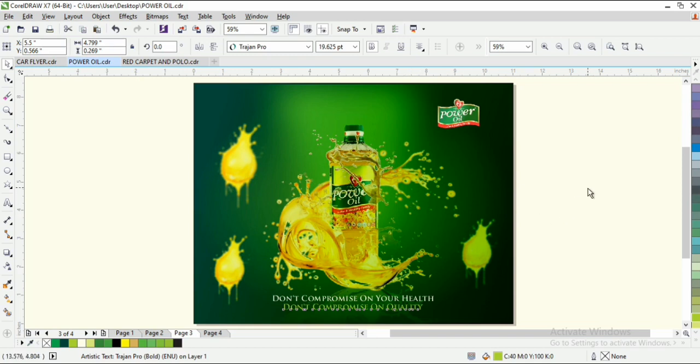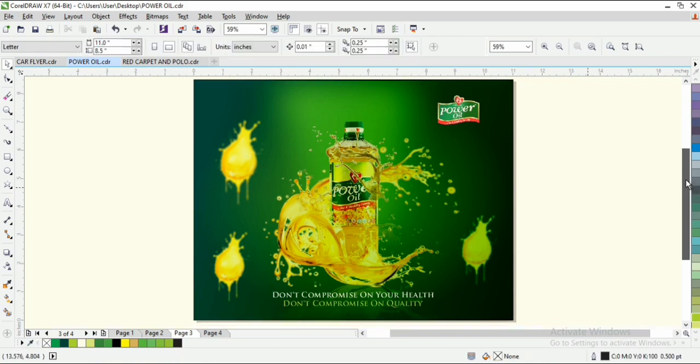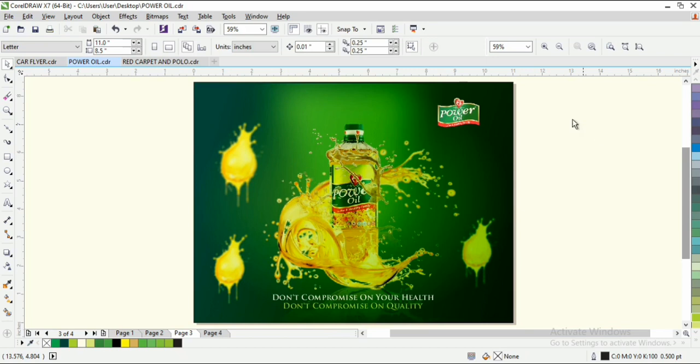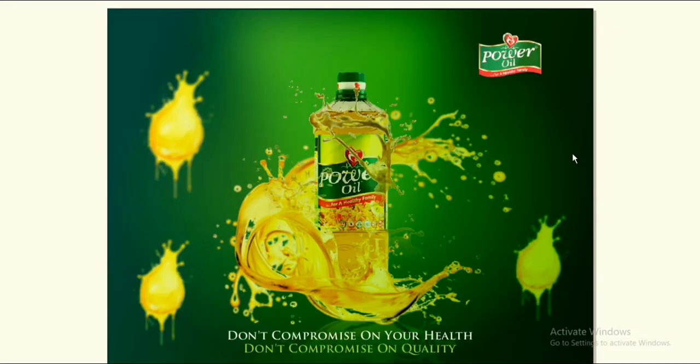In my next tutorial, I'm going to show you how I'm going to enhance this design more in Photoshop, to make it more beautiful and sharper. You'll see the difference in my next tutorial. So just stay tuned.